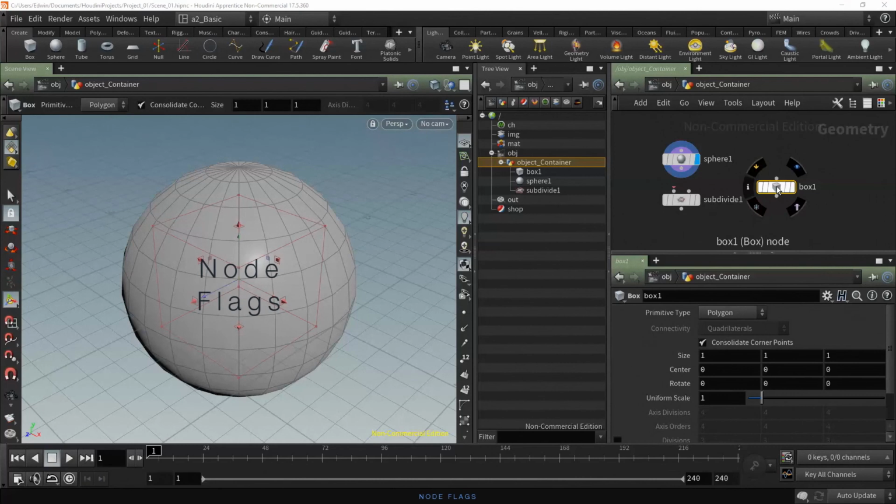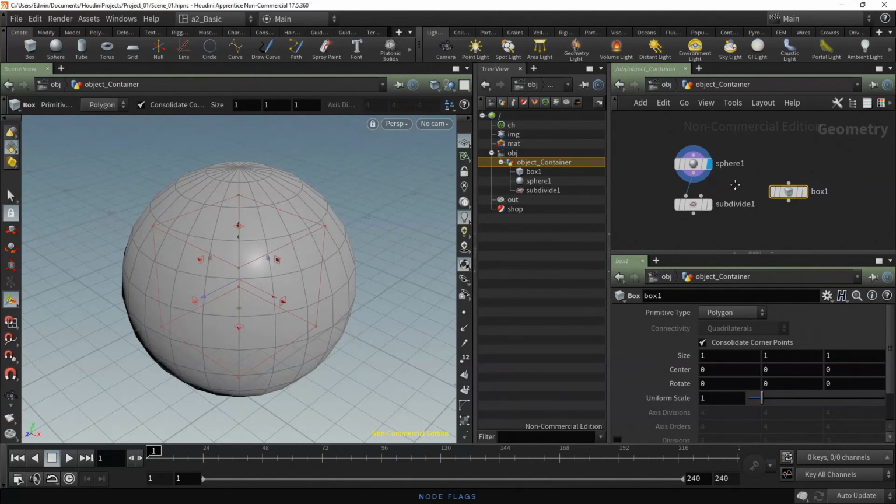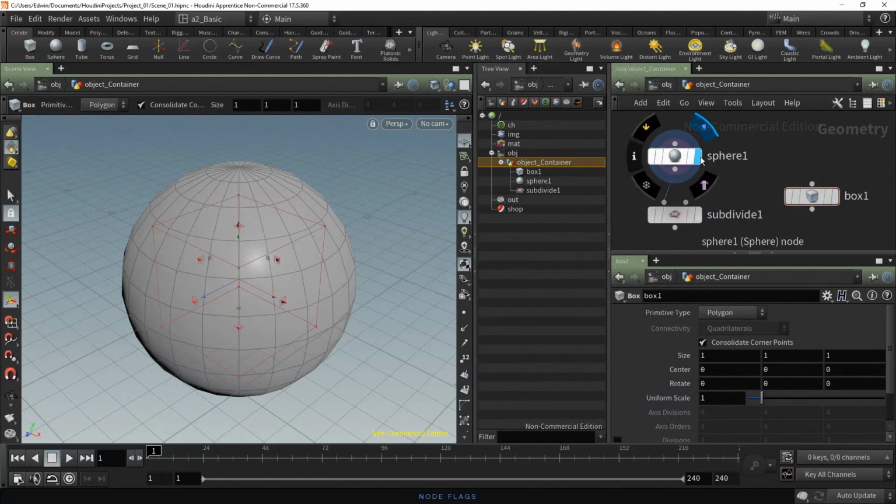Let's cover the basics of node flags and connections. Nodes may have input and output ports for connections, and you just simply click on a port and then drag to another port to make the connection. Flags represent some state information on the node. The flags are dependent on the network type you are. In this geometry context, we can see a node has 4 flags: display render flag, template flag, lock flag, and bypass flag.